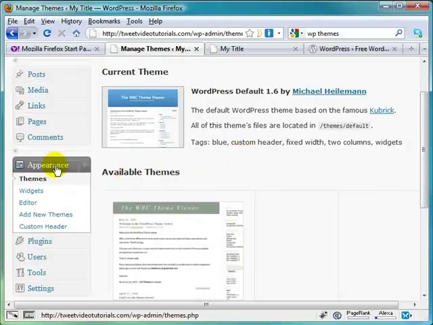Now, to get additional themes, you can do a couple of ways. You can go right here from within the dashboard or from within your WordPress blog to add new themes, or you can go to your favorite search engine and do a search for WP themes or WordPress themes or WordPress free themes or premium themes. Hey, let your imagination roll with it, and you'll have several to choose from.